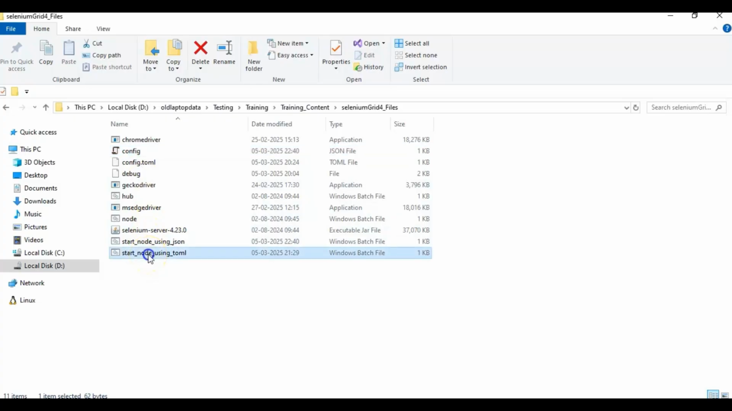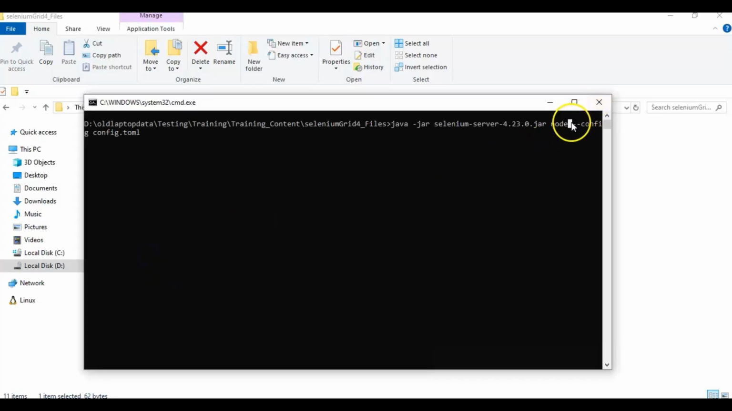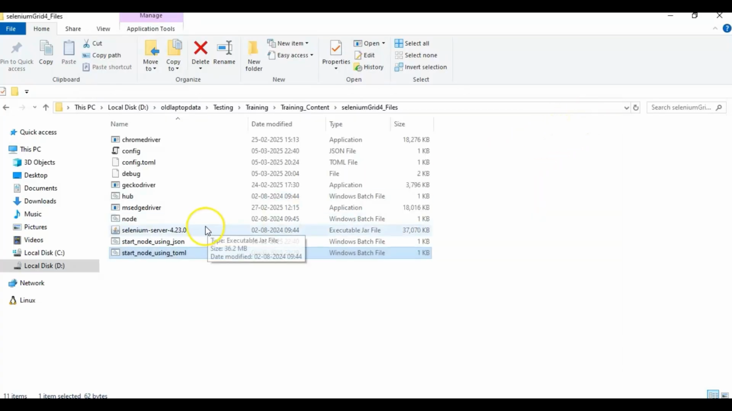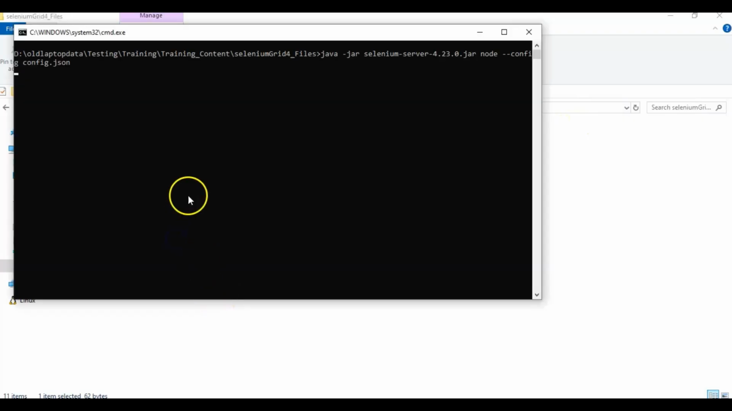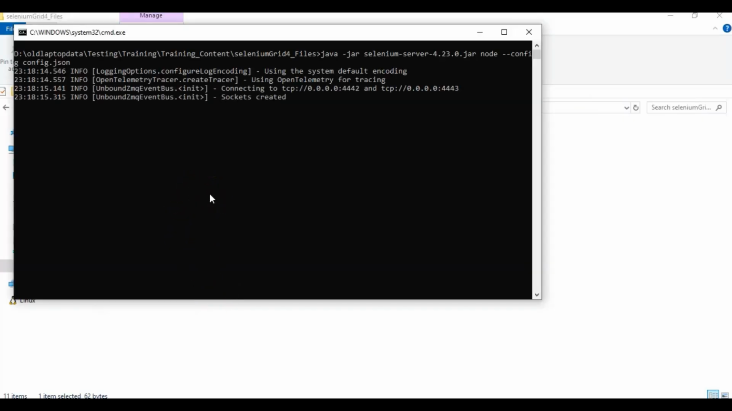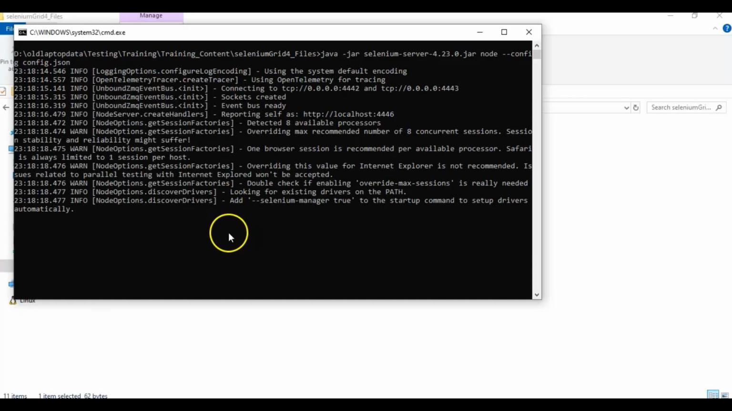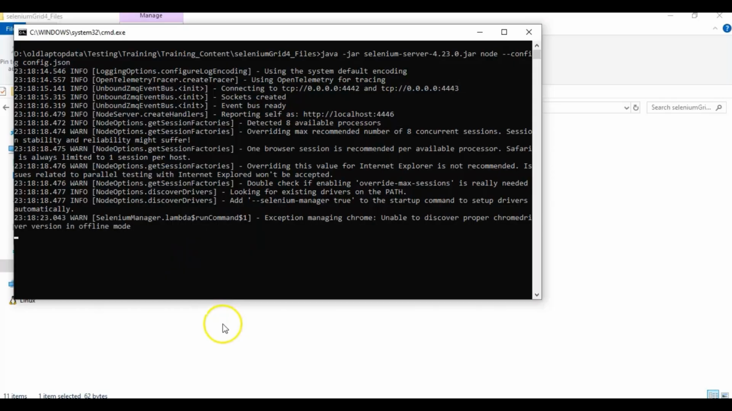Just click on this bat file. Sorry, not the JSON file, the bat file. It will start automatically. We do not need to remember it every time. Just one time we can create the bat file, and it will start. We will double click it every time.